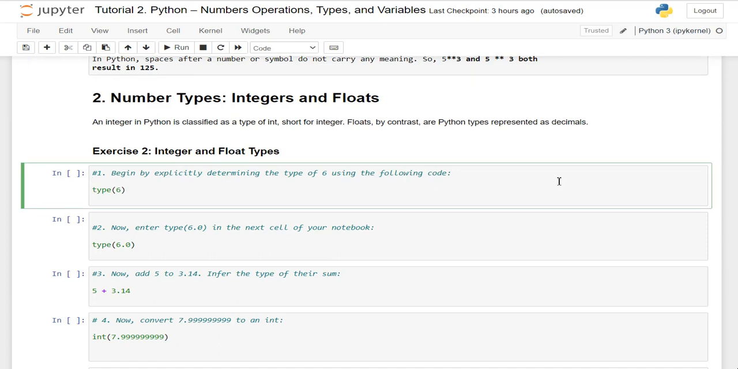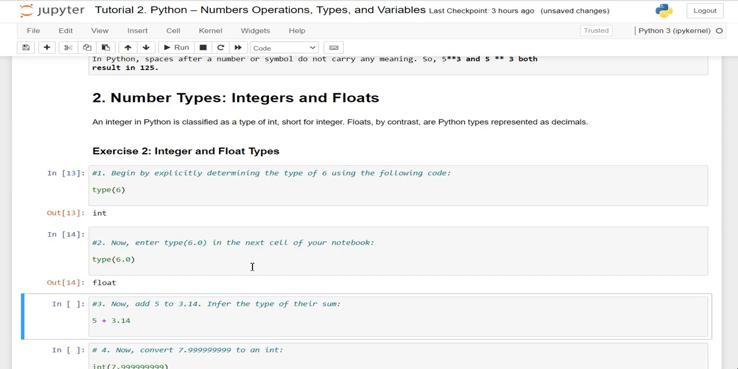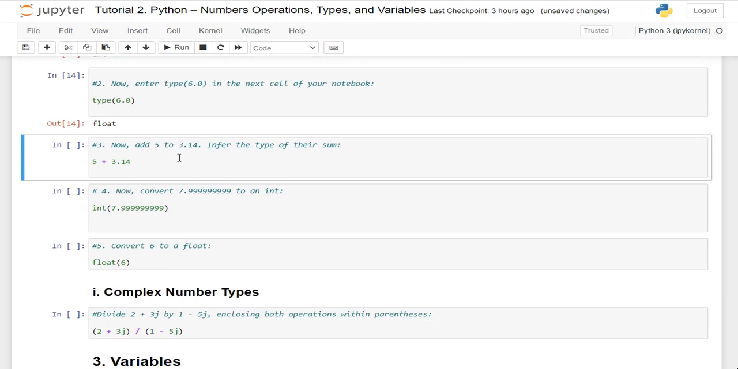See here, dear friends, let me begin by using the type function. Okay, let me check what type 6 is. Here it shows it is an integer. And for the same 6, if you add a suffix of .0, it means it is of type float. And see here, dear friends, the next example is an addition of 5 and 3.14. And you all know that 5 is an integer and 3.14 has a decimal, so it is a float.